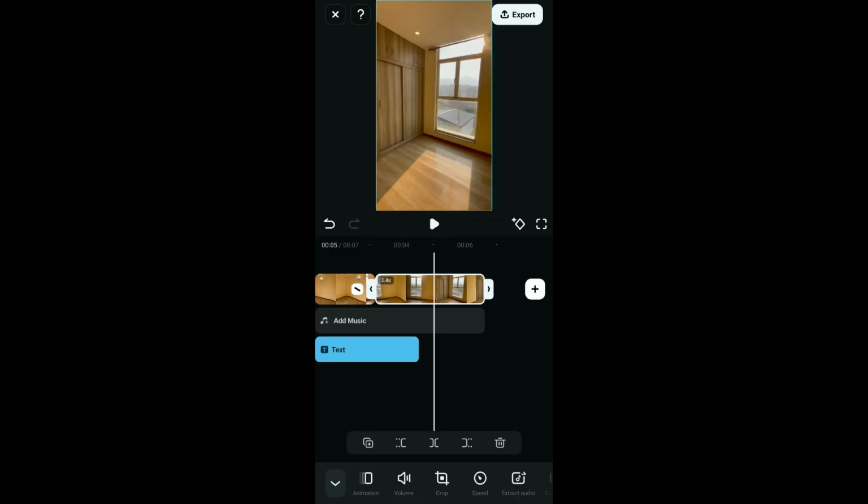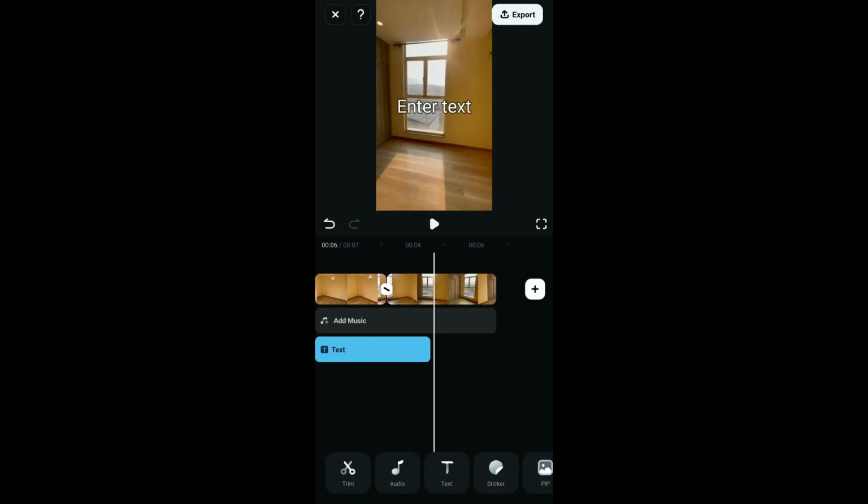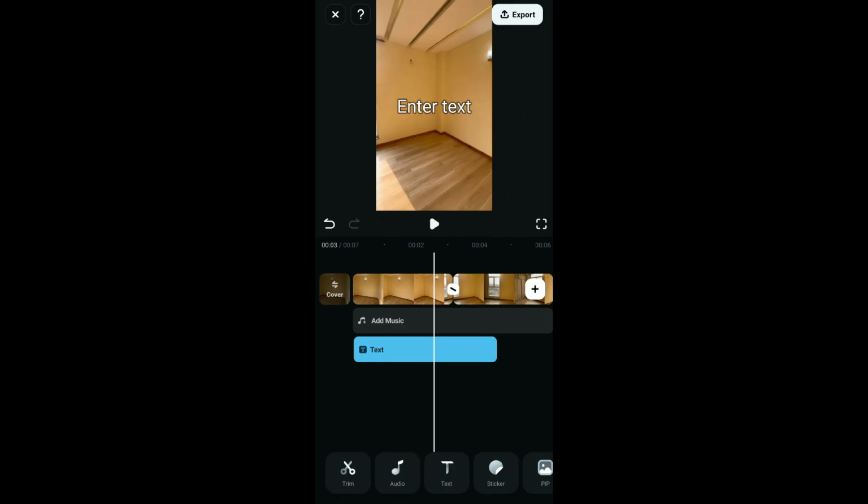You can also make other necessary adjustments by using the tools at the bottom. It'll take a while for you to familiarize yourself with it. After making necessary edits, click on export at the top right corner to save your edited video to your device. So that's how you will be able to edit video in Filmora.